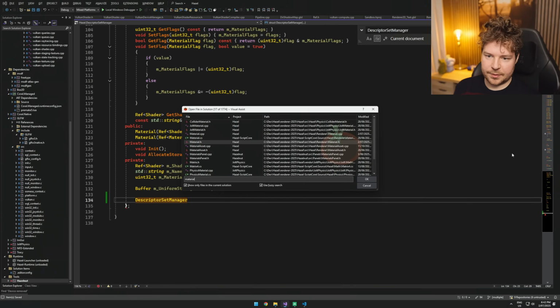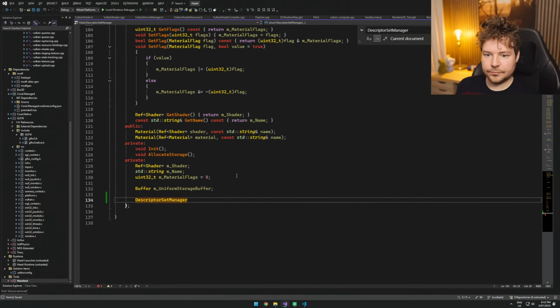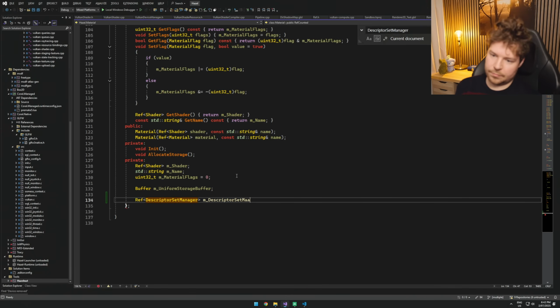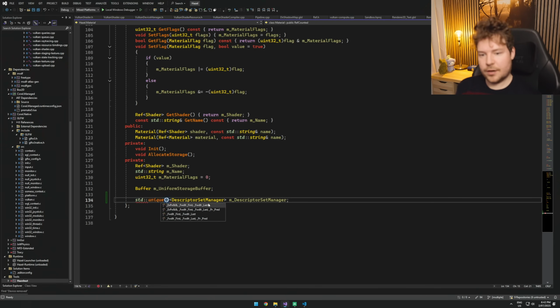Unfortunately, that seems to somehow indirectly include material. Can we just have that be a reference counter object, maybe? It's a little bit annoying to do that, though. Okay, let's just make it a unique pointer for now.